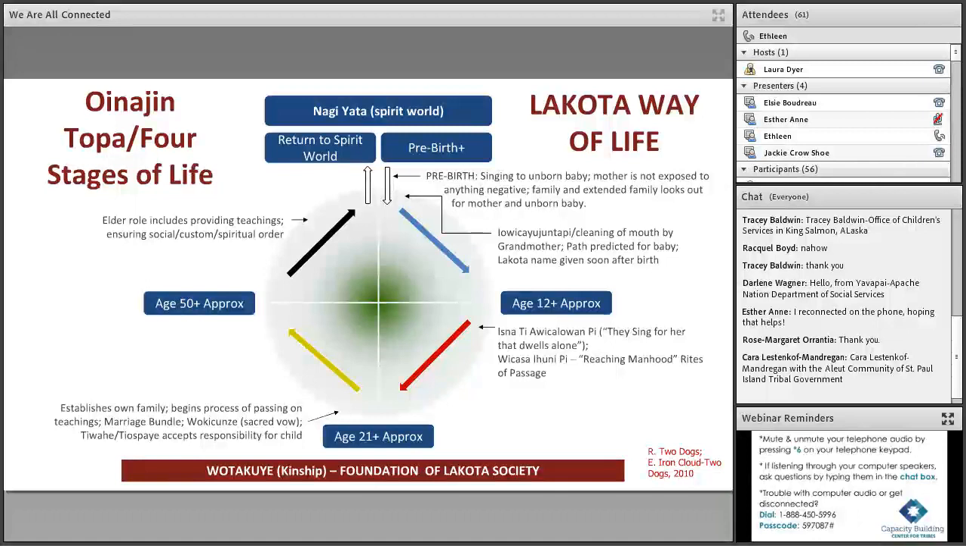Then around the age of 12 or so, not exact, it depends on each individual, we have the rites of passage. For the women, it's the Ishnati Awichalawampi. They sing for her that dwells alone, and usually she spends 4 days at the first sign of her menstrual cycle, or her first cleansing. She dwells alone in a teepee, and for 4 days she's given teachings by elder women on how to live her life as a good Lakota woman that will contribute to society.